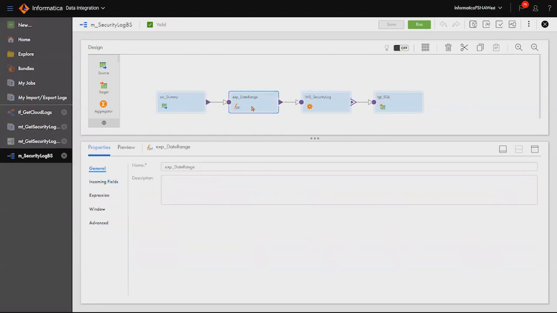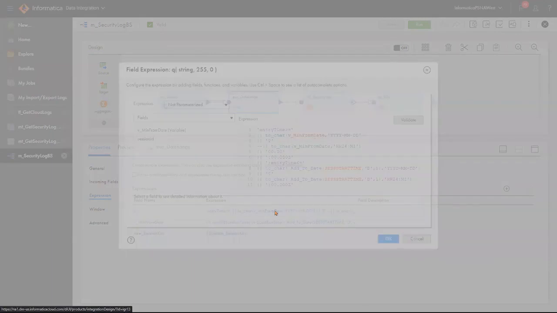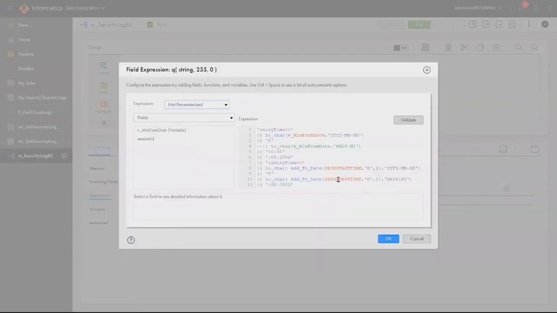In this case, for the expression, I have it set so that the query will be built based on the last time it ran. So it's taking this min from date, which is the last time it ran, or if it's null, then it's the current timestamp, converting that to a date, and then setting the time of that date to 0. And then we append to that the session start time, so the time that this particular mapping started, plus 1 day, and again plus 1 day, but with the time set to 0 seconds. That way we're going at least from the last run date to current.